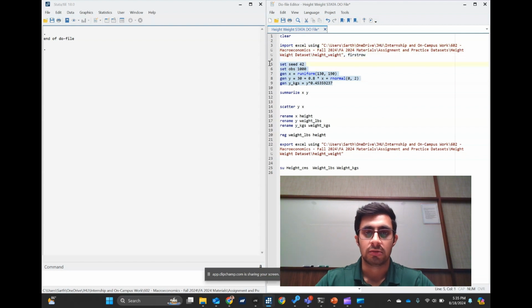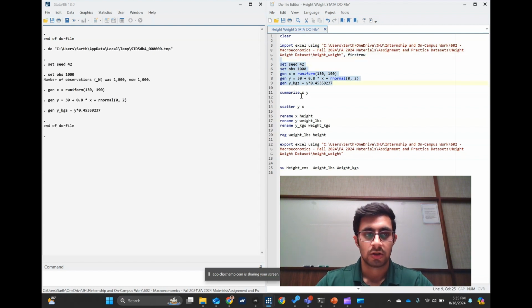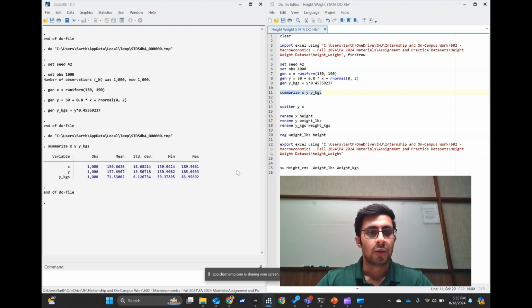Firstly, let's run the code over here to understand exactly what's going on. Okay, so now we have some amount of data. Let's summarize the data that we've created right now. We note over here that all the data points have about 1,000 observations. When we look at x, which is your height, the mean is 159 with a standard deviation of 16. Similarly, for y, our dependent variable of weight in pounds is 157 pounds. Our weight in kilos is about 71.53. If you do the multiplication, it'll equal out.